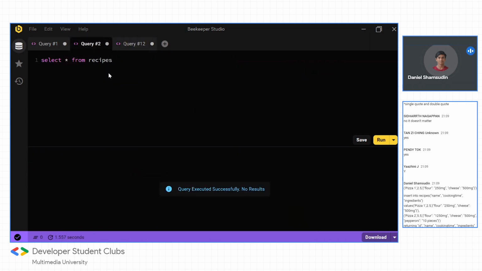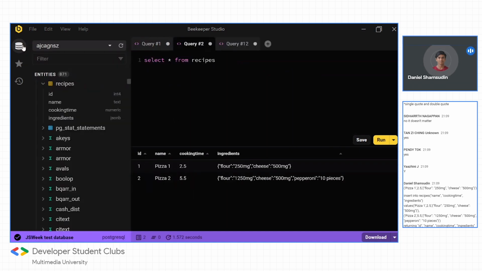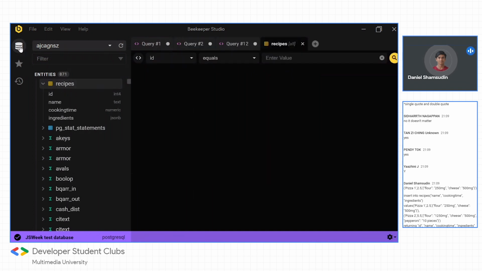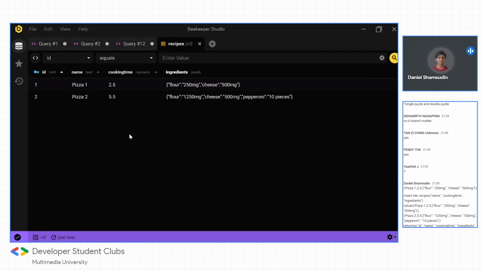Now you can just open a new tab, select all from recipe, and then run. You should see two rows with the stuff that we have entered. And for those who are viewing from the table, they should also see the same thing over here.